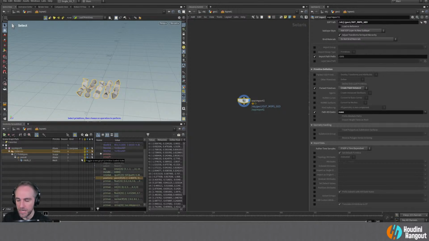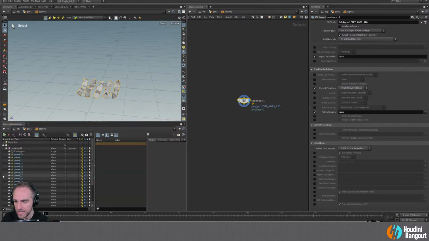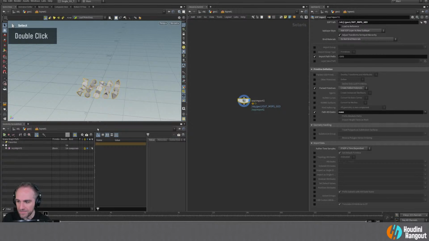So if we had multiple packed pieces that we had switched between in MOPs, that would show up there under our prototypes. The same thing is true if we went through the native instances. Those would be under this prototype as well. You can see here we have P0 and then P00, P01, P02, and so on and so forth. So those are all instances of this piece here. So anyways, that's kind of how it would come in.